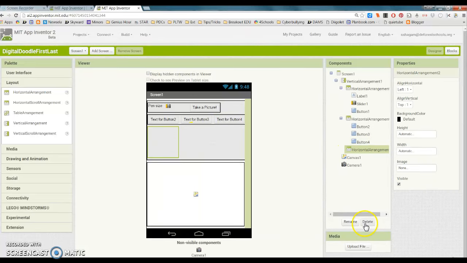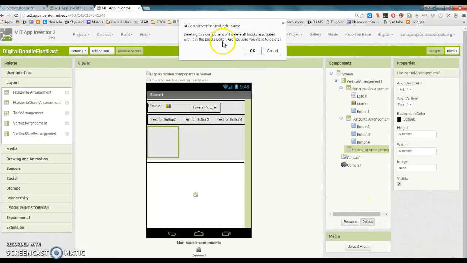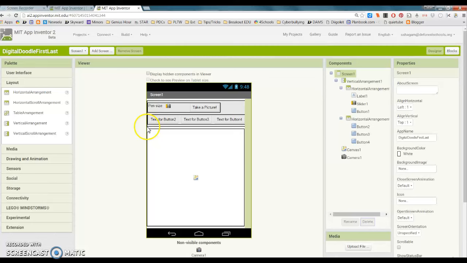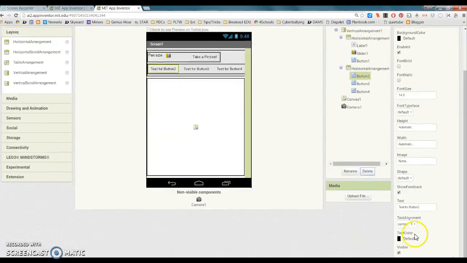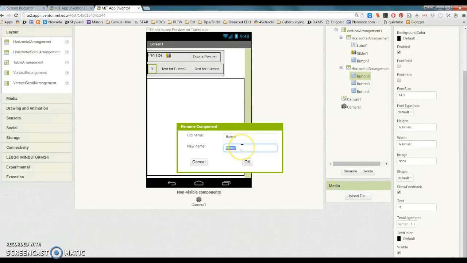Good time to show you how to delete an element. Click on the element in the component screen and click delete. It will ask you to confirm, and then it will delete. So we need to change this text to R for red. And I'm actually going to change the button name so I know what it's about. Otherwise it's going to be hard to program the different buttons.